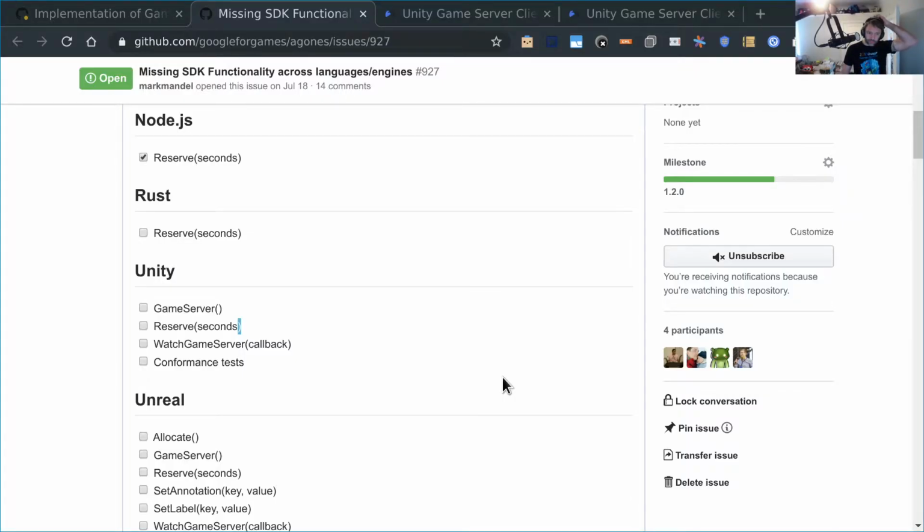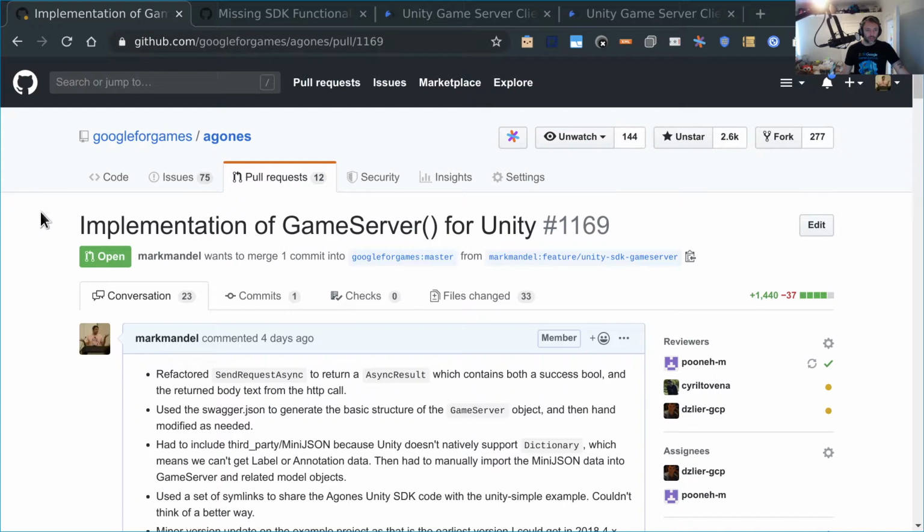All right. The tricky one's going to be watch. Just because with the REST API and gRPC, there's like a streaming thing, like it just sends data when stuff has changed. I don't know how well the HTTP interface for Unity is going to go for that. We'll see how it goes. So that's running in the background. That's cool.